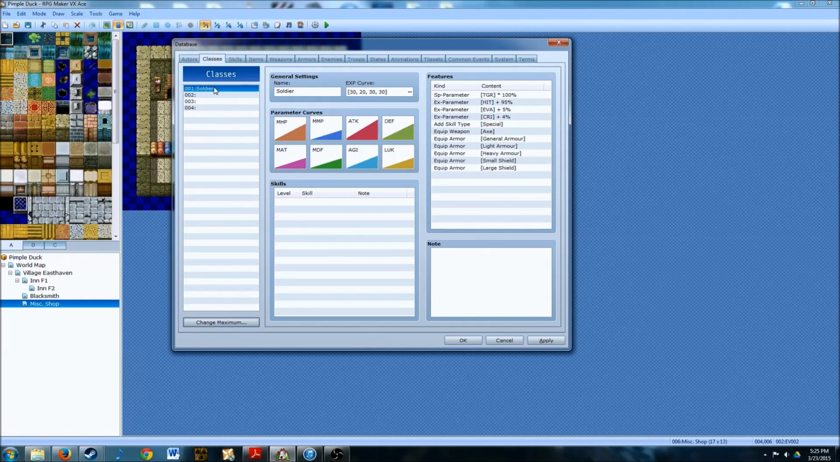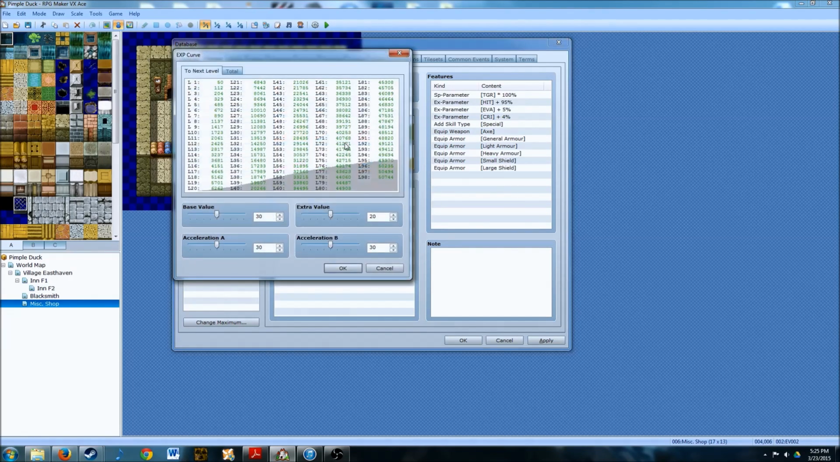Okay, so now the Soldier, we're still going to, well, actually with Soldier, we'll change a couple things, but I'm just going to show you how everything works here. So of course you can name your class, so we're going to keep it at Soldier. You can change up the XP curve. So what that does is, for instance, it'll take you 50 experience points to get to level 1, and then this gives you kind of the chart for how much experience you'll need for each level, which is pretty cool.